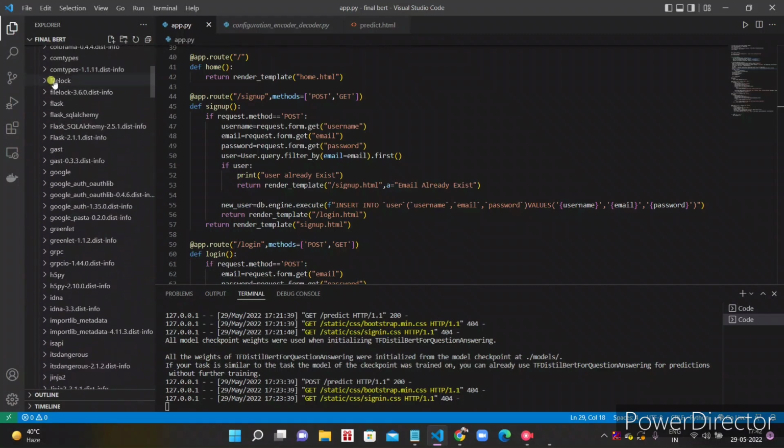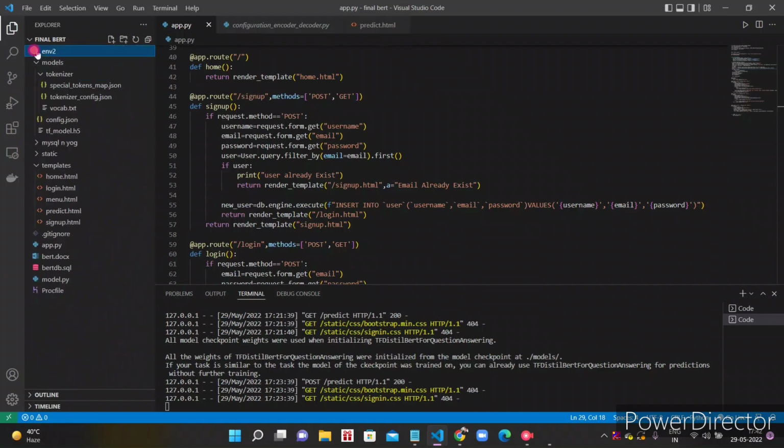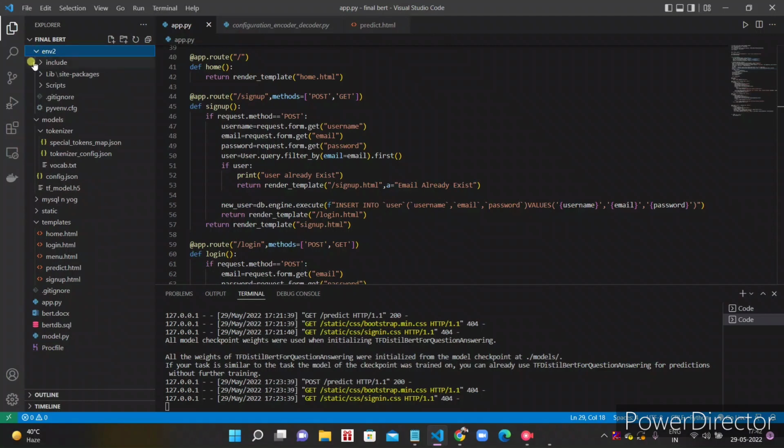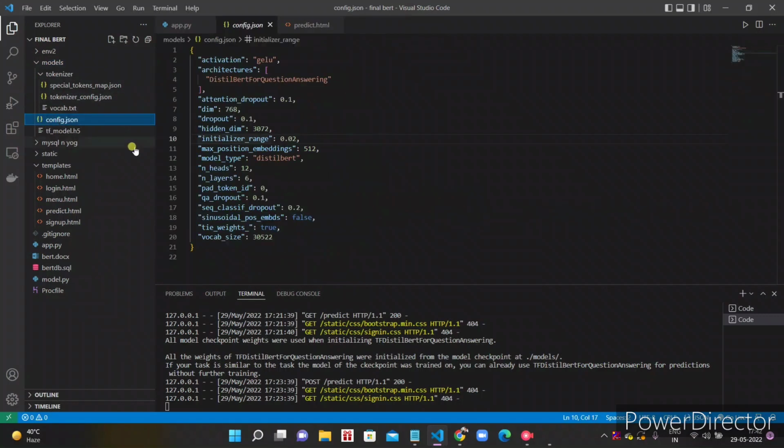So let me minimize it first for a better view. It is an environment folder where we put all our essential and useful folders, like our pre-trained models of DistilBERT, BERT, and many others. So this is the environment file, and now let's come to the model part, which is the main part of our project. We are using DistilBERT, and we are describing our DistilBERT in the model folder.